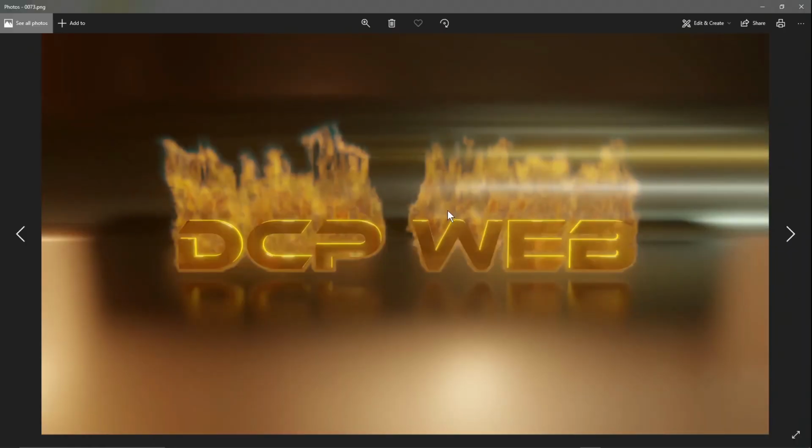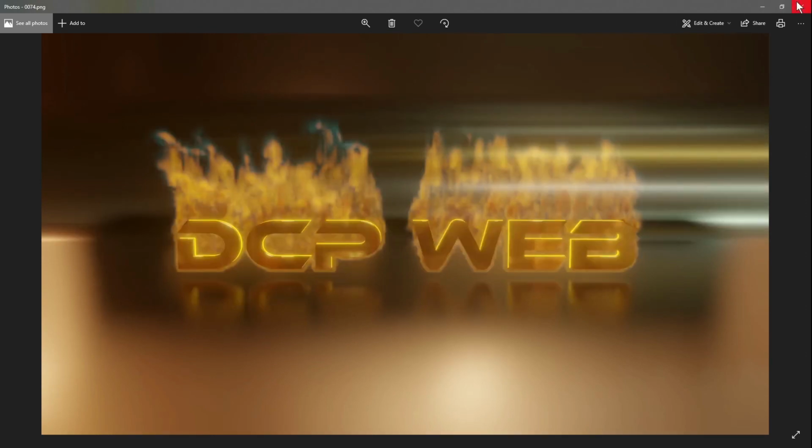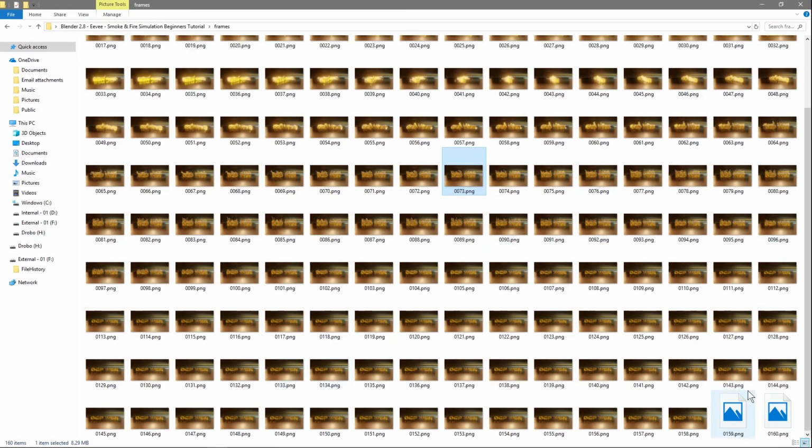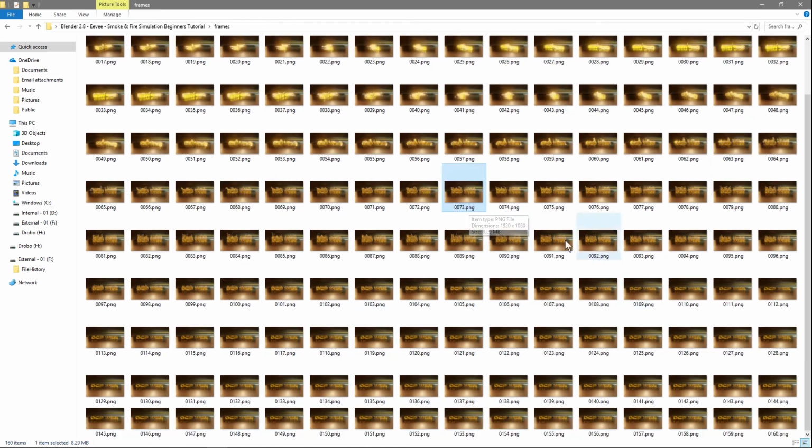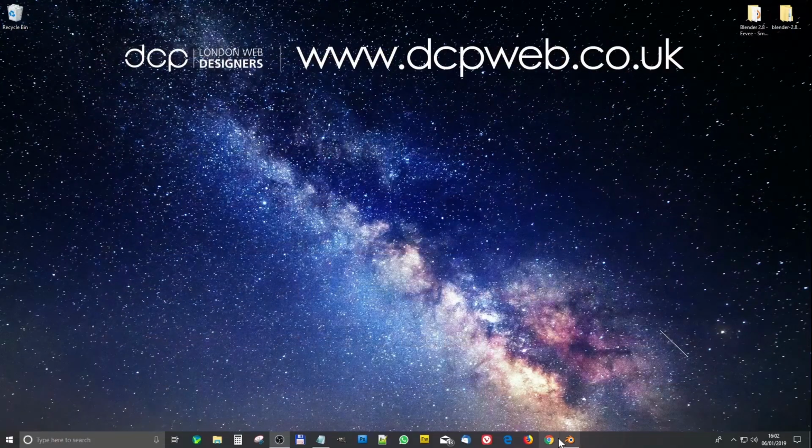While it's doing that, we can click on a frame and see what it looks like, just to make sure it's clear. Looks okay. So these are all the 160 frames. Each one is correct. There's no black frames in here. So we'll go back to Blender.